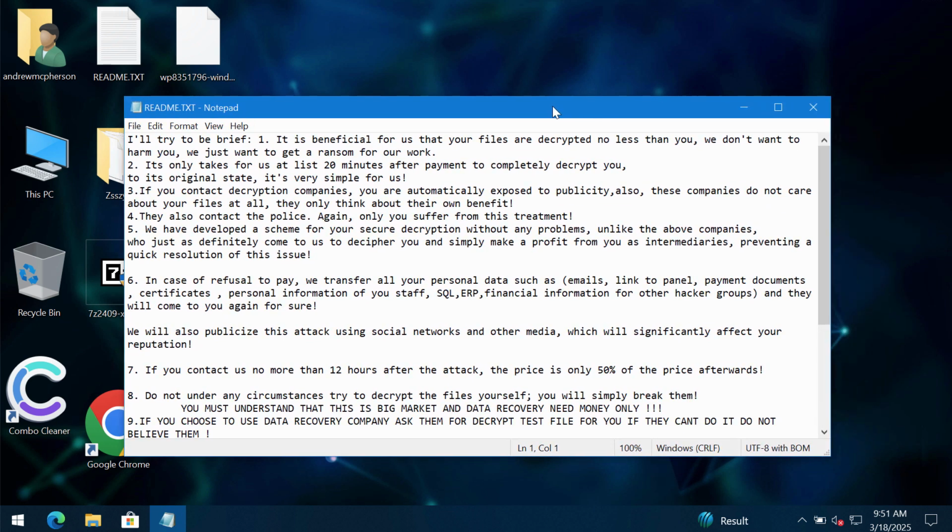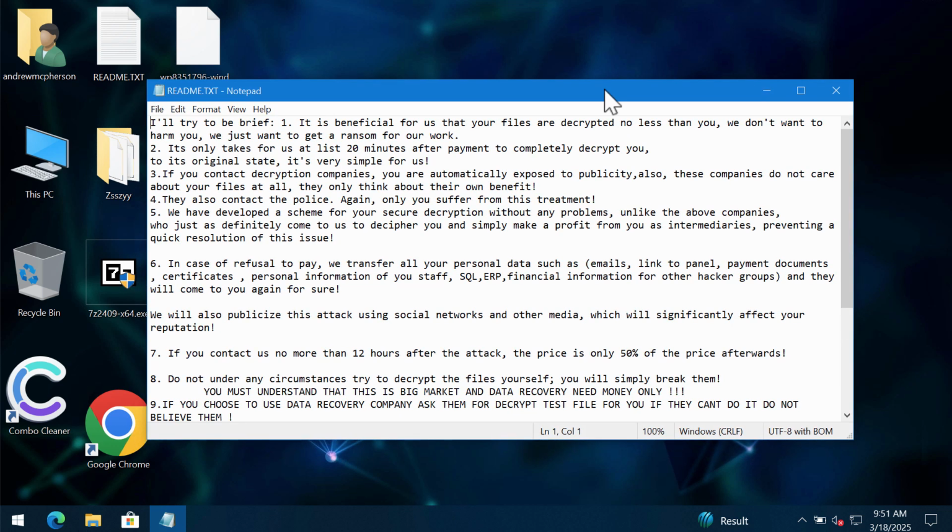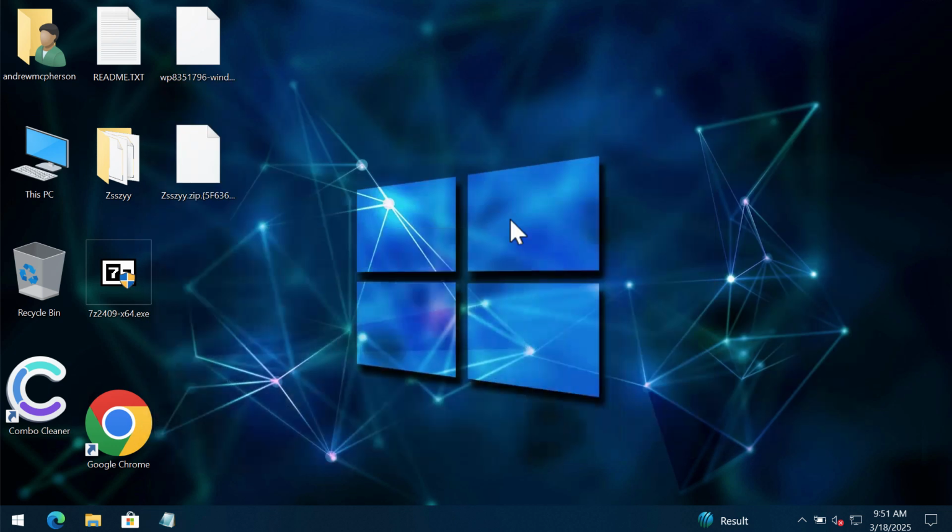The ransomware also reveals this ransom note, where it tells the victims that they need to pay a special ransom, supposedly for file restoration. Nevertheless, paying the ransom is not a good idea. Don't waste your funds and don't pay the ransom.